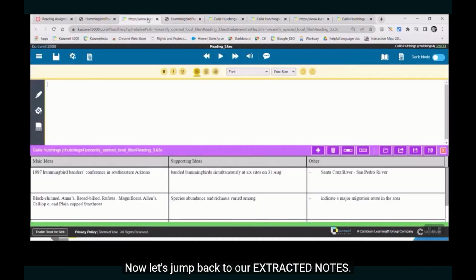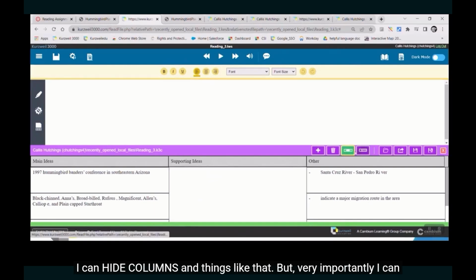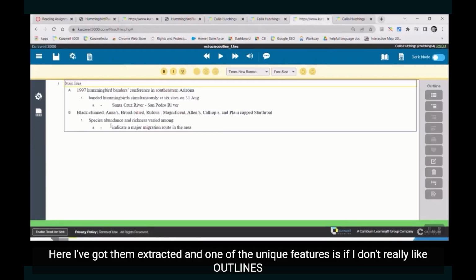Now let's jump back to our extracted notes. Here they are in a column note format, which I can use to study. I can hide columns and things like that. But very importantly, I can also extract them into an editable outline. Here I've got them extracted.